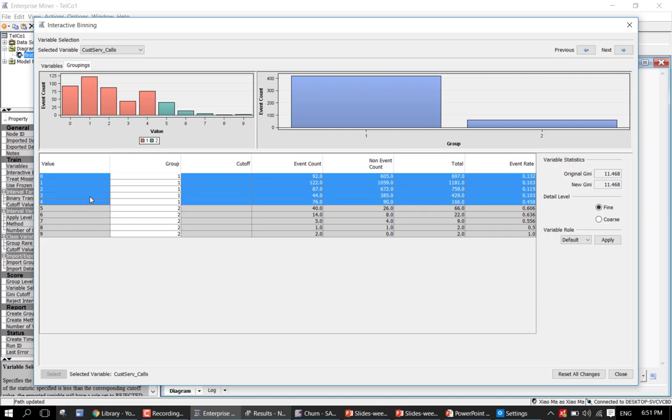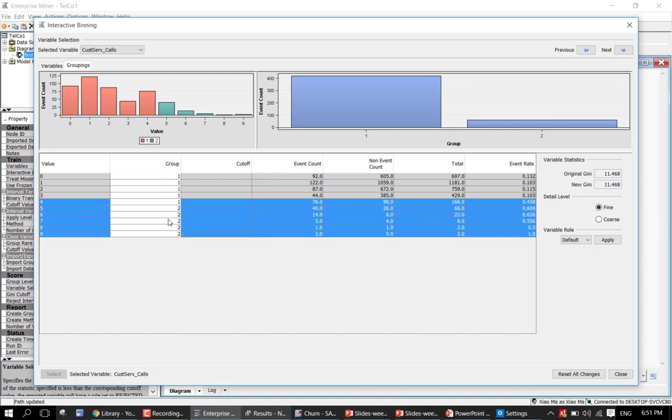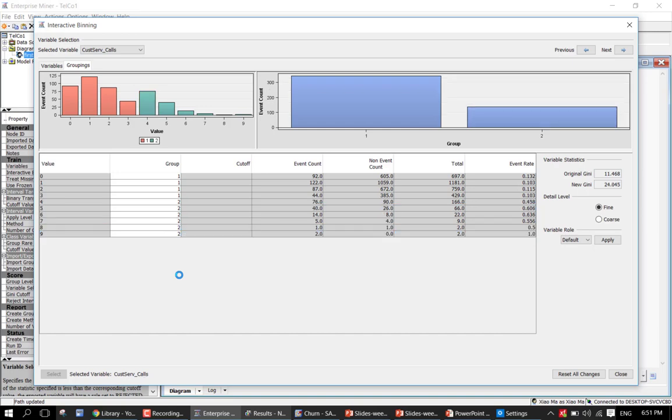I'll change to 0 to 3. So 4 levels, I will highlight them. I will right click and specify as group 1. And then after that, highlight the rest of them, select group, new group. It will automatically update the group to be the next one.